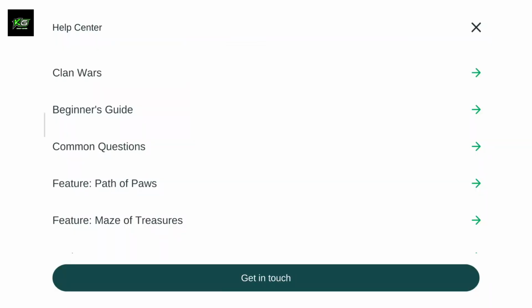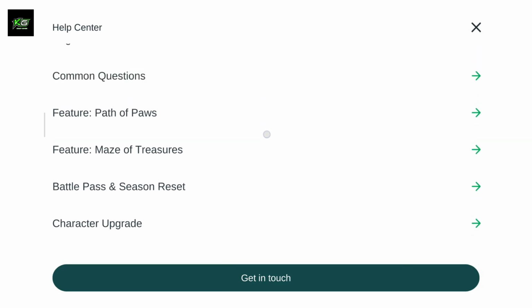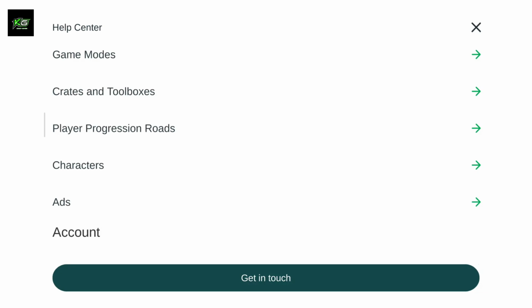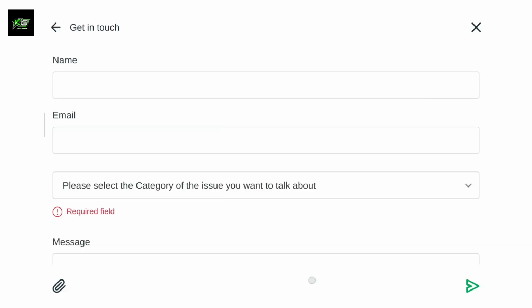Once you do that, you'll open up this Help Center page where you'll need to tap on Get in Touch at the very bottom of the screen. For some common questions out there, you can go ahead and scroll through the options, and there are several different articles that can help you with your problem. If you want to contact the customer support directly, then tap on Get in Touch from the bottom.